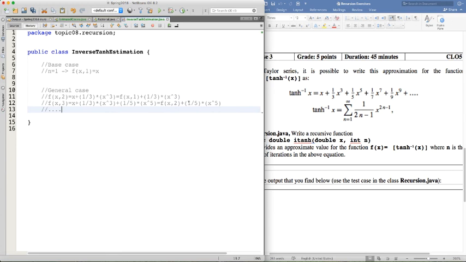So I can now find the general case, which is equal to fxn is equal to fxn minus 1 plus, I will take all of this here and replace this one by, what is the value here? 2n minus 1. Okay, be careful about, and here x power 2n minus 1, like this.